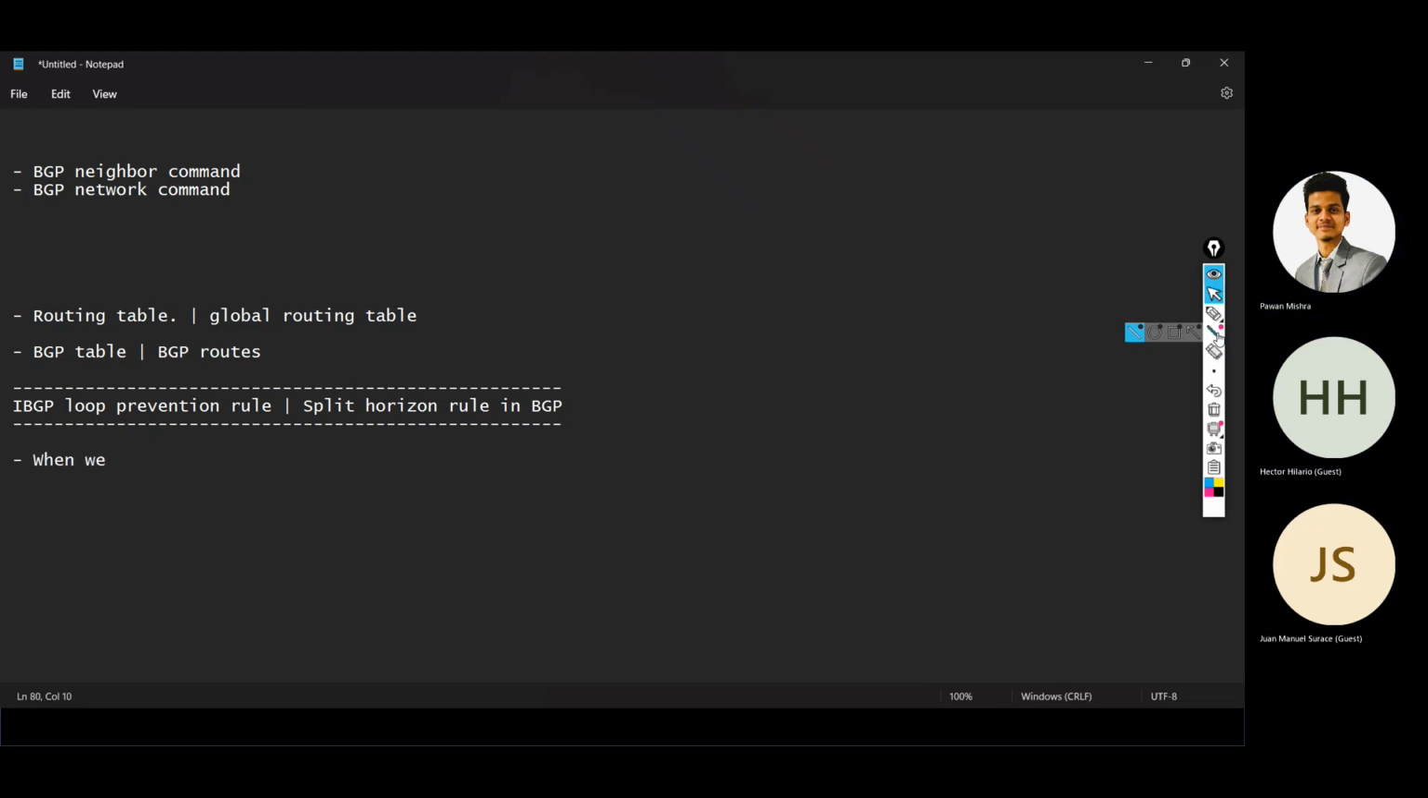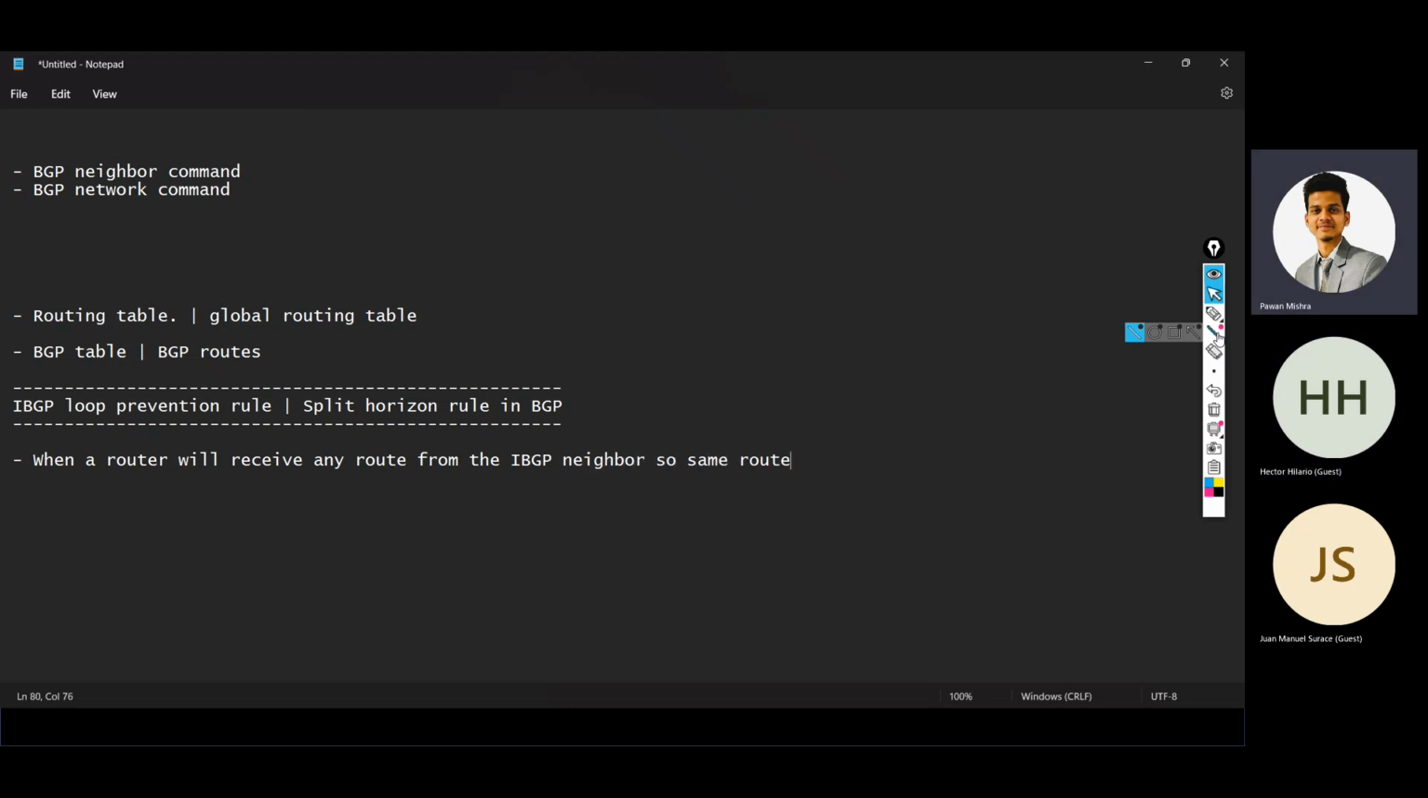When a router receives any route from an IBGP neighbor, the same route is not shared to the next IBGP neighbor. Okay, the rule is this. Can you read this line? When a router receives any route from an IBGP neighbor, the same route is not shared to the next IBGP neighbor. Clear?